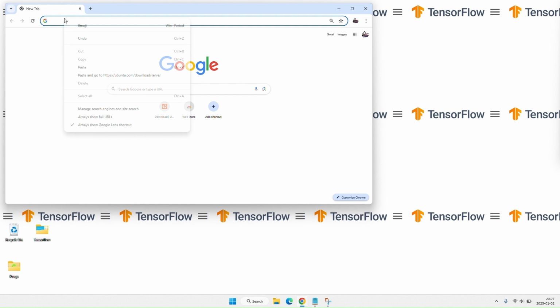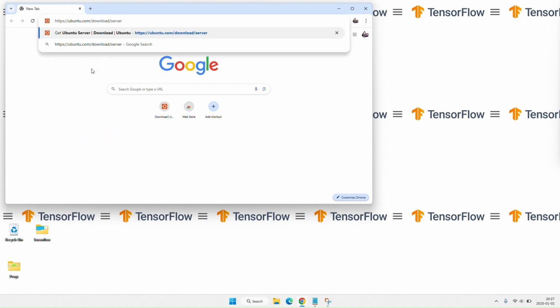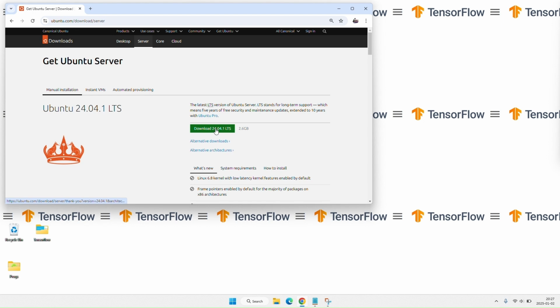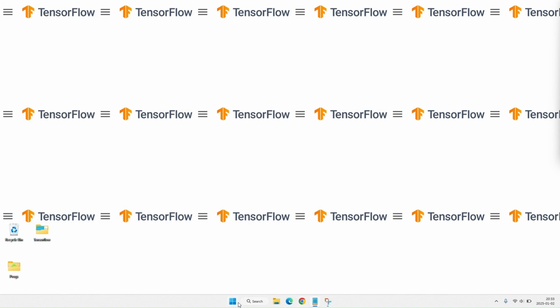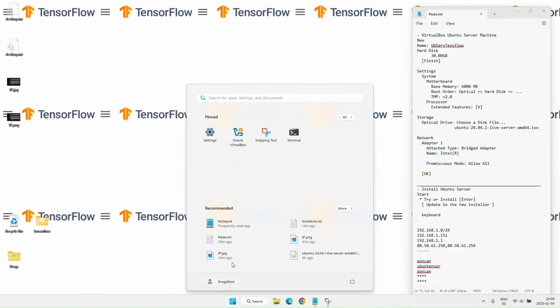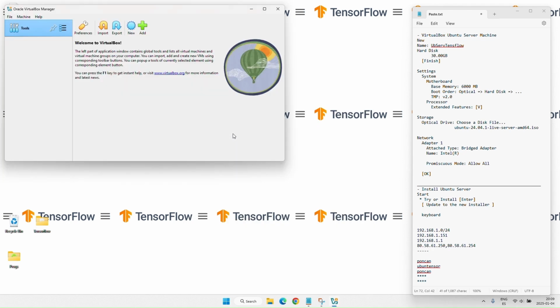Now we download the Ubuntu Server ISO by going to the address provided in the description. It takes a while depending on our internet connection. From now on we use a paste text file to guide us. You will also find it in the video description.